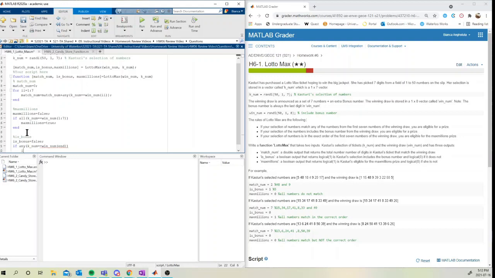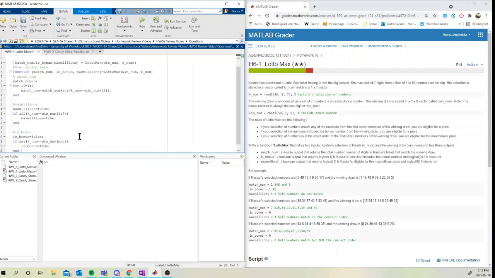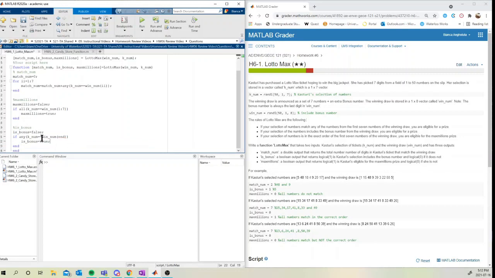And if this is the case, isBonus is equal to true. So what this script is doing is comparing the last number of WinNum, which is the bonus number, to every element of KNum. So it would get compared to all 7 of the numbers in KNum, and if they are equal, you would get a true, and if they're not, you would get a 0.